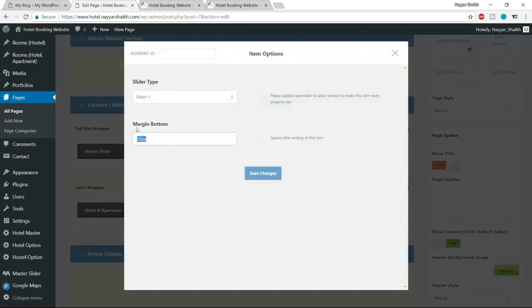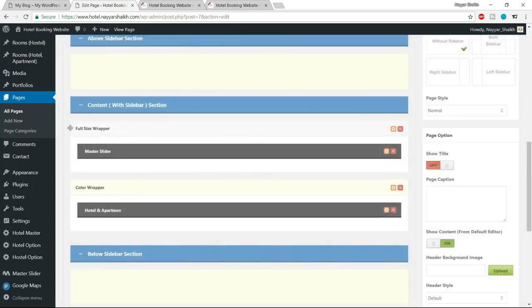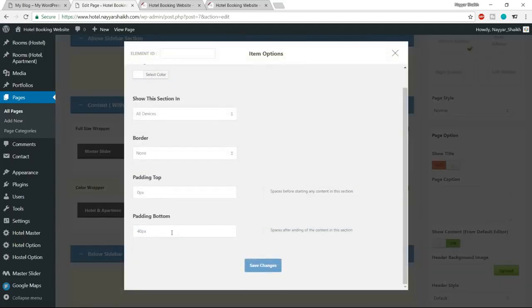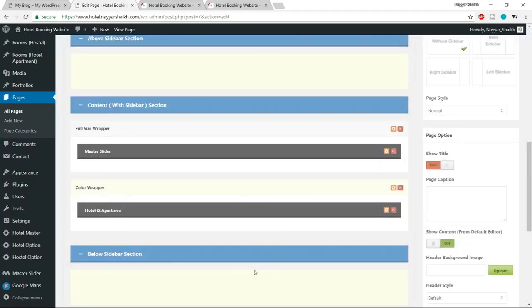And if you see over here, we have this margin bottom 20 pixels. Just make it 0 pixels and click on save changes. Now select this full size wrapper and click on this gear icon. Again scroll down, you'll see padding bottom. Instead of 40 pixels, make it 0 pixels and click on save changes.